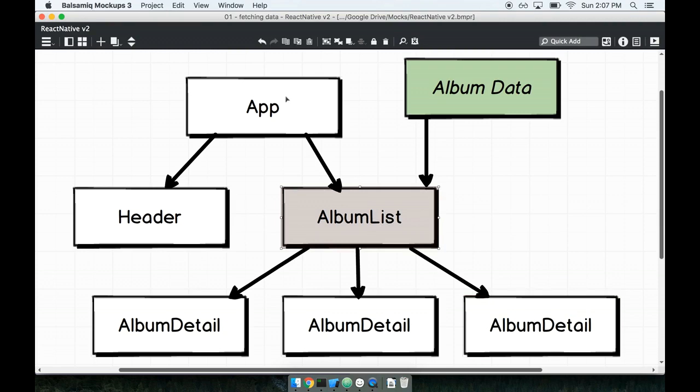The AlbumList will be a child of the App component, and the App component also right now is showing the Header component as well. So I hope this is starting to give you a little bit better sense of how we start to nest and put views together, or components, to form a larger, more complex application. So let's get started on our AlbumList component.